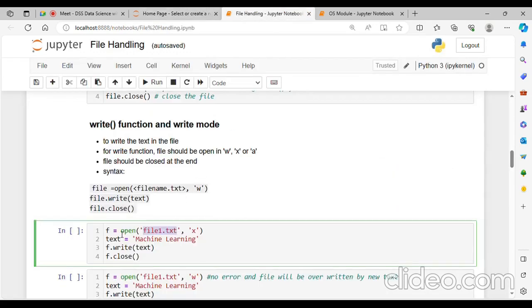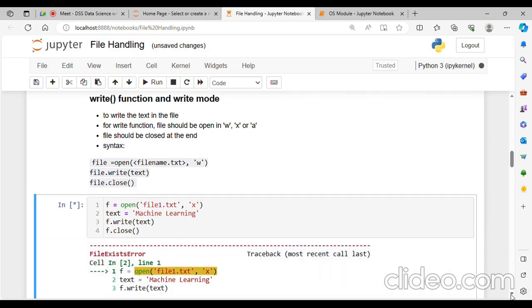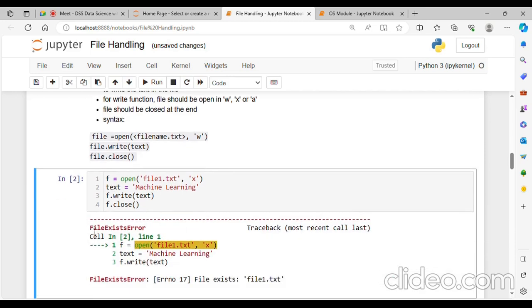So here what we are doing, we are opening that file1.txt in X mode. It will give us an error. But if it does not give an error, let's see, we also have this text and I want to write that text into the file f, and here I have closed the file f. I will try running this and see, it is taking a lot of time and it throws a file exists error. So, understood what is the use of X mode?